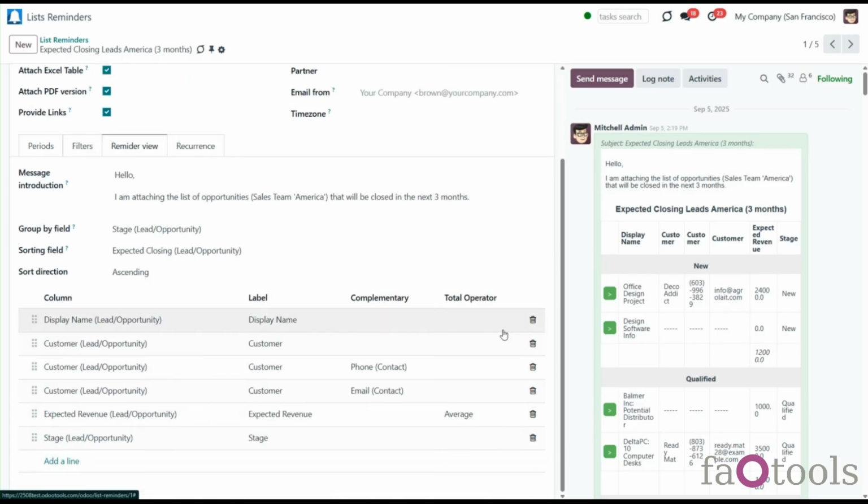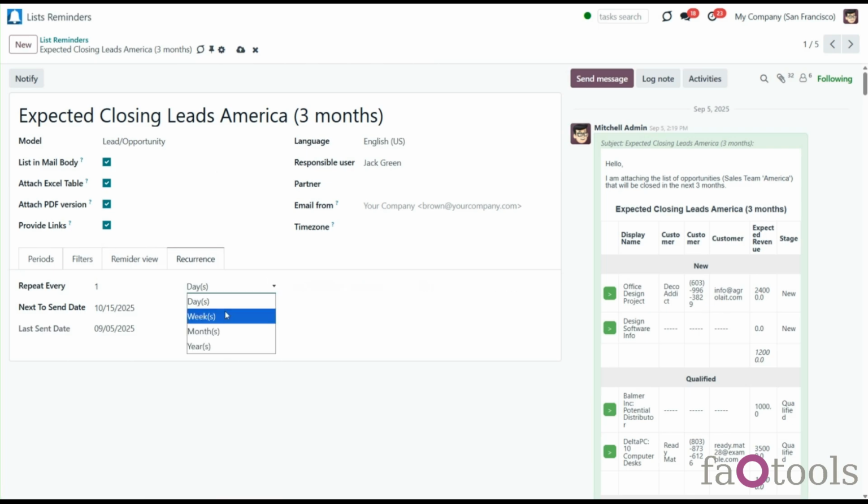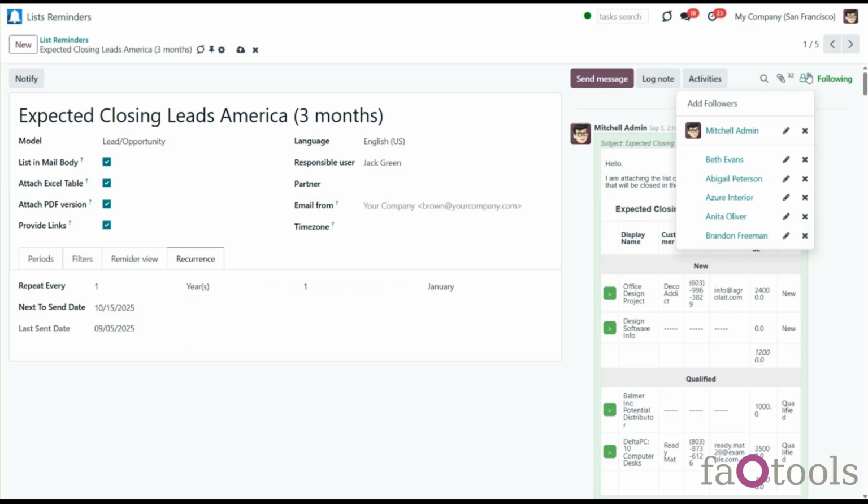Send lists with any periodicity: every day, each last Friday of a month, on a definite date of the year, and so on. Make reports reflect company calendars. Any partner might be one of the reminder recipients: internal or portal users, customers, suppliers.